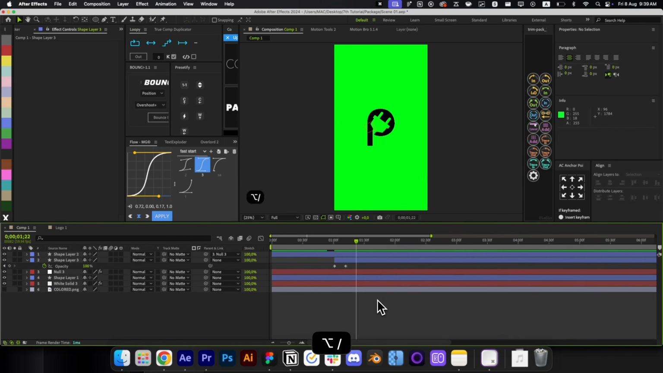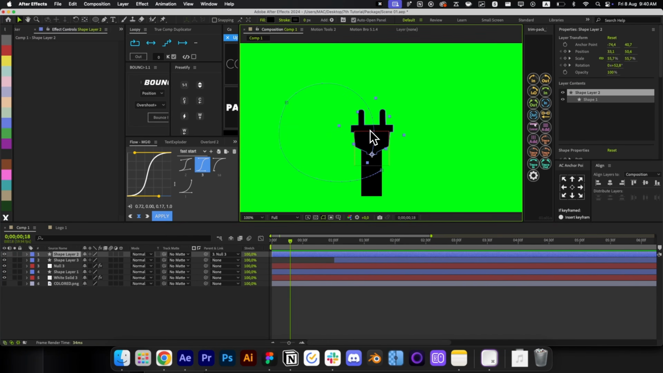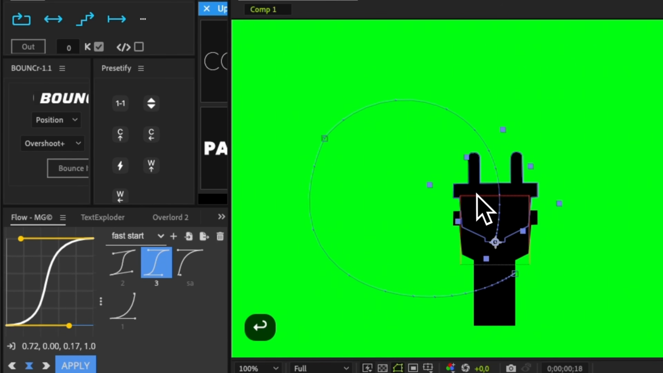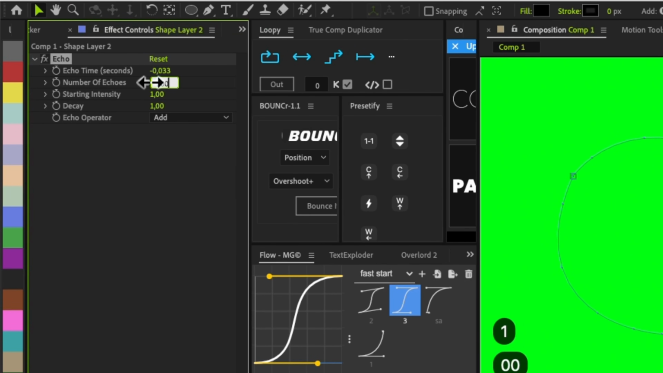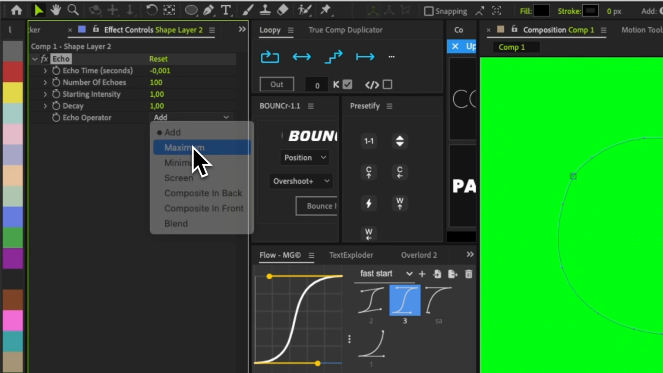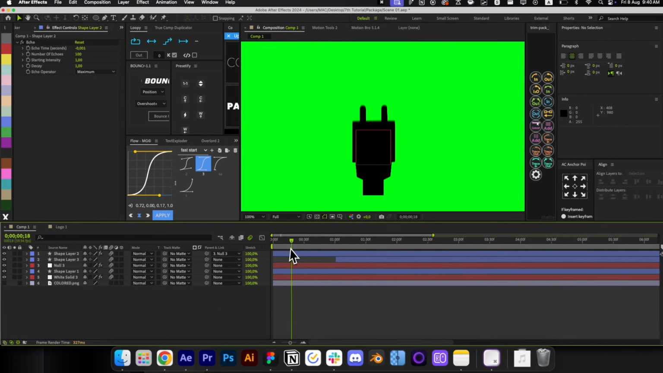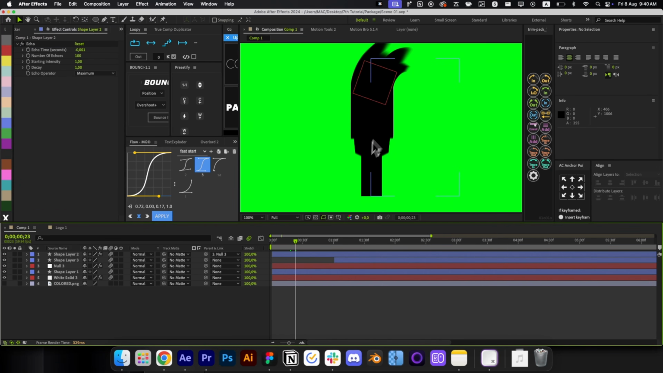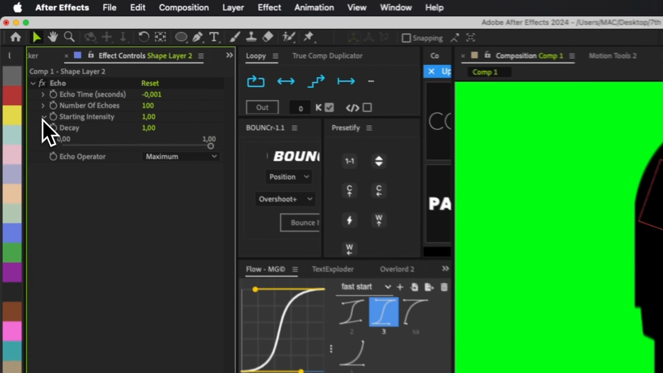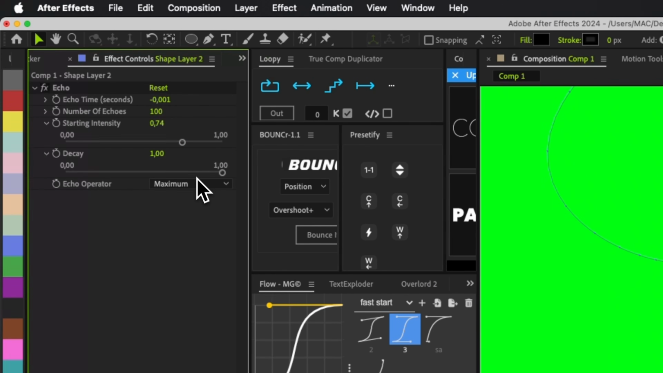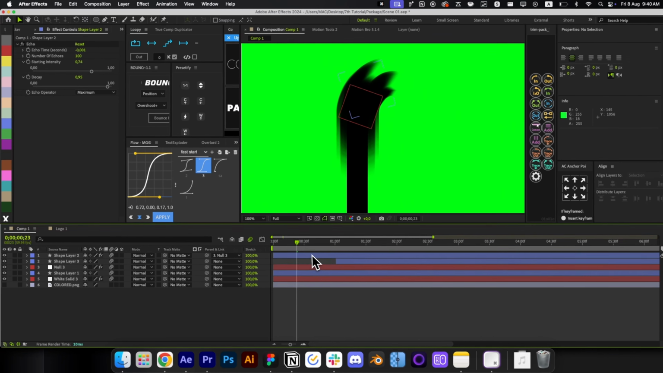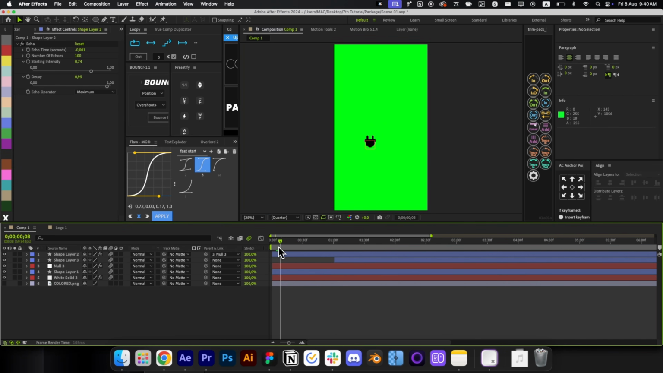Now we are almost done with the logo animation. Last thing, we're gonna add echo effect for that black icon. Then just copy my settings here, change the echo time, the number of echoes, and the decay. Make sure to change the echo operator to maximum here, and enable motion blur for all layers. Now let's see how it looks. We're just gonna adjust the starting intensity and the decay. Then we have our animation ready.